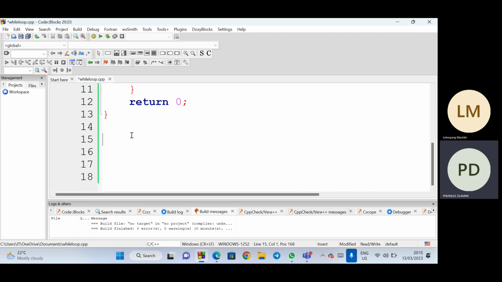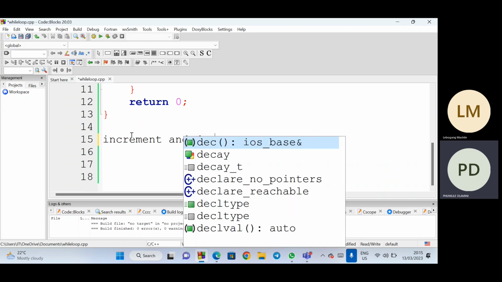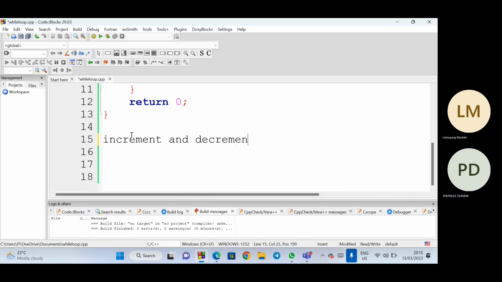The first thing I'm going to talk about, or both of them at the same time, is increment and decrement. Increment means increase.